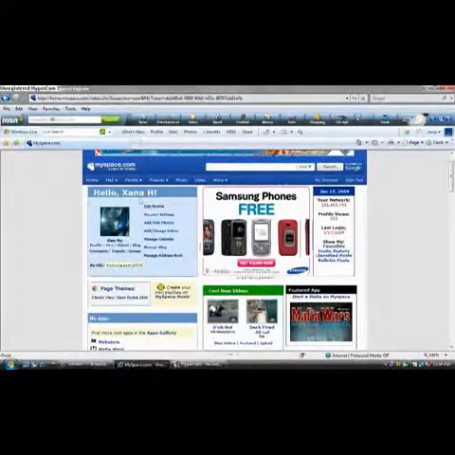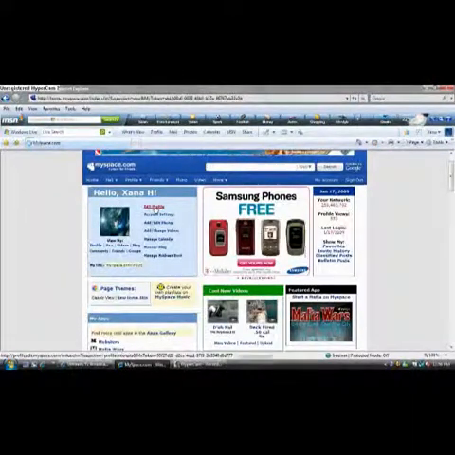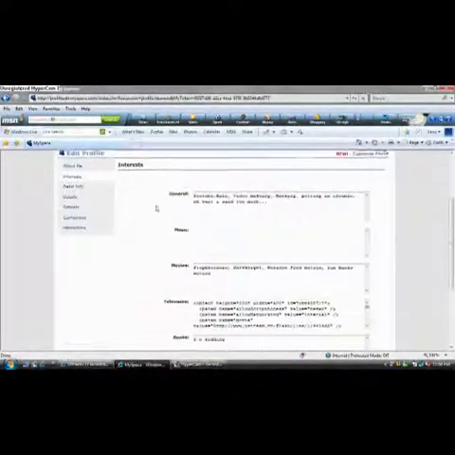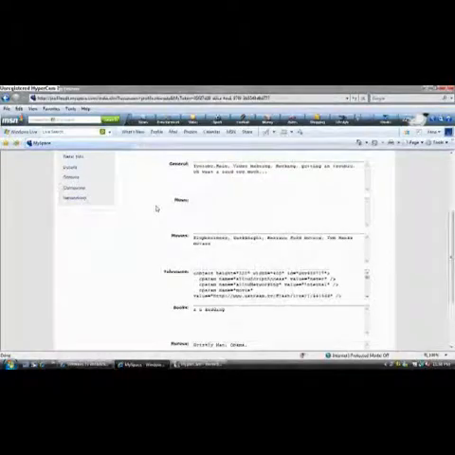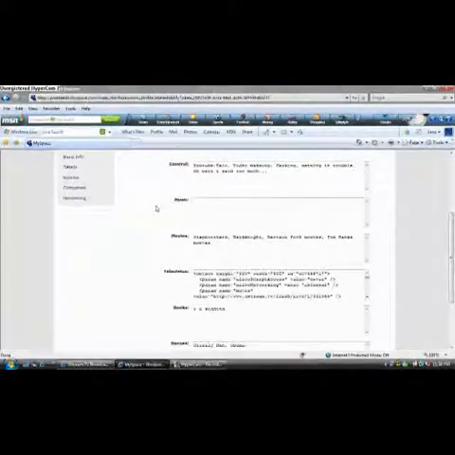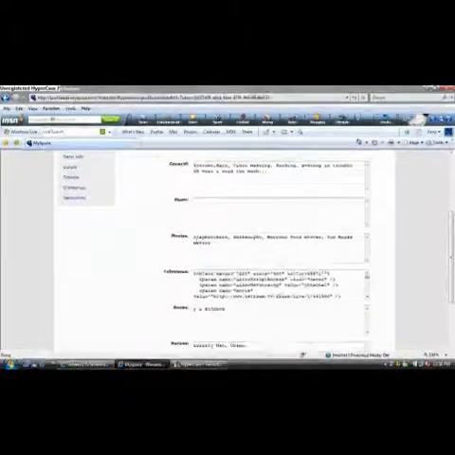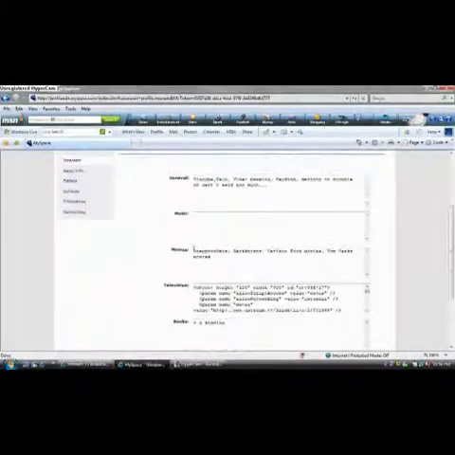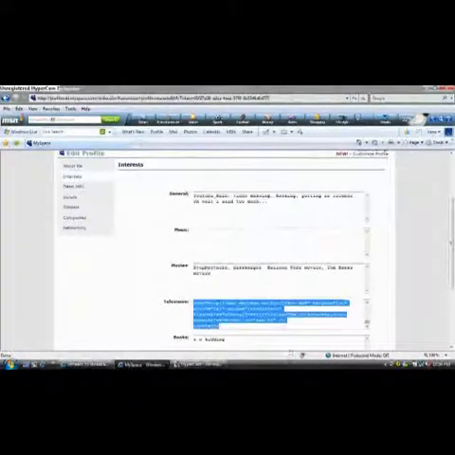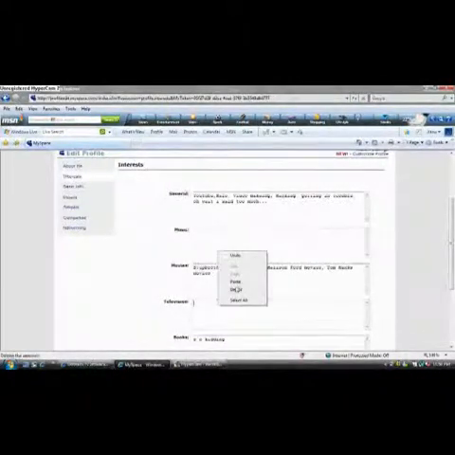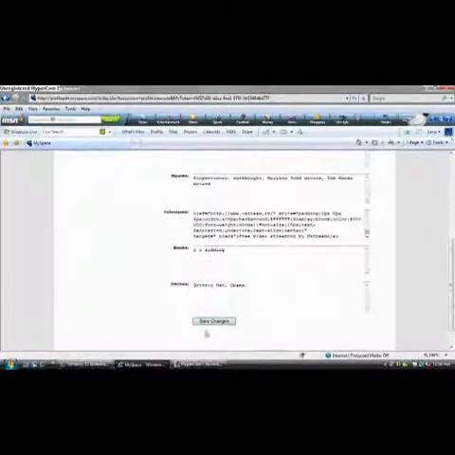Okay, I'm at my MySpace. Now, you want to go to Edit Profile. It doesn't really matter where you put the video. For me, I put mine under television. So, basically, delete whatever else is there and paste the embed code right there.